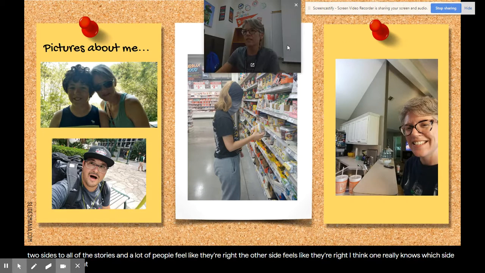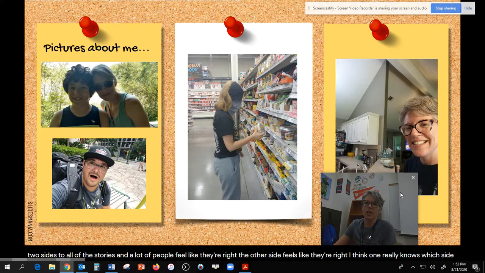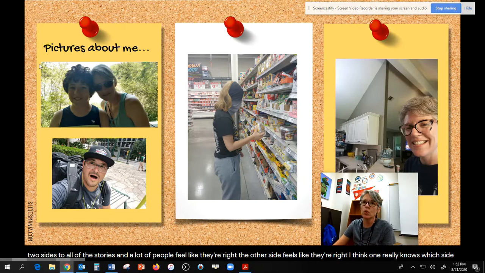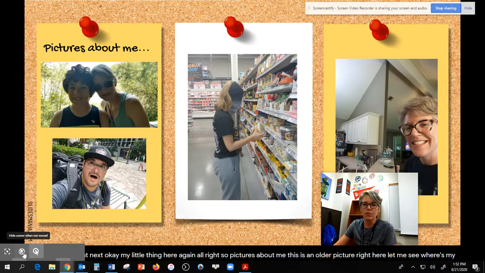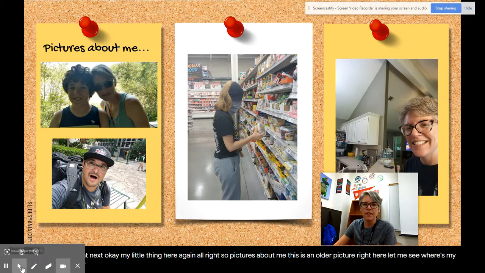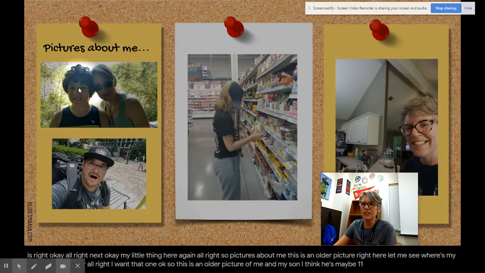All right, next. Okay, move my little thing here again. All right, so pictures about me. This is an older picture right here. Let me see, where's my pointer? All right, I want that one. Okay, so this is an older picture of me and my son. I think he's maybe 11 here. Okay, so a few years ago.